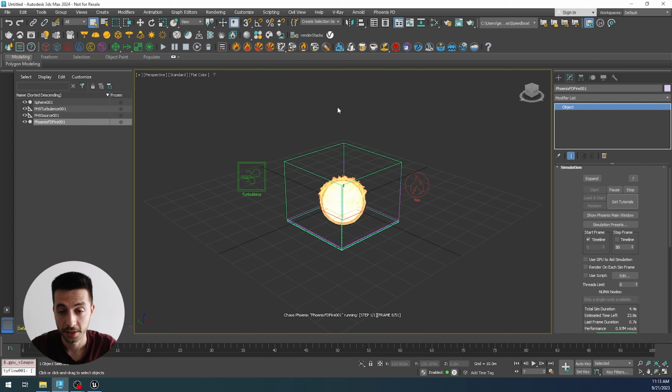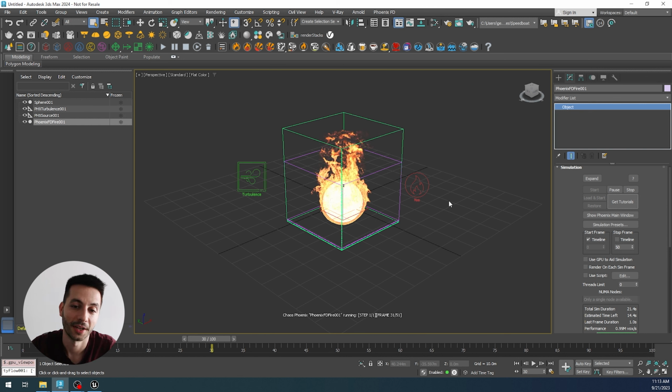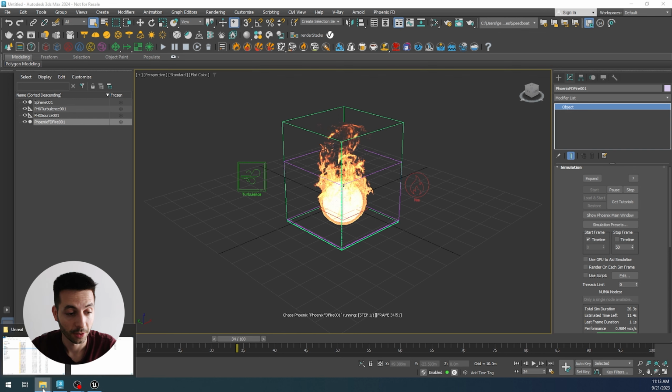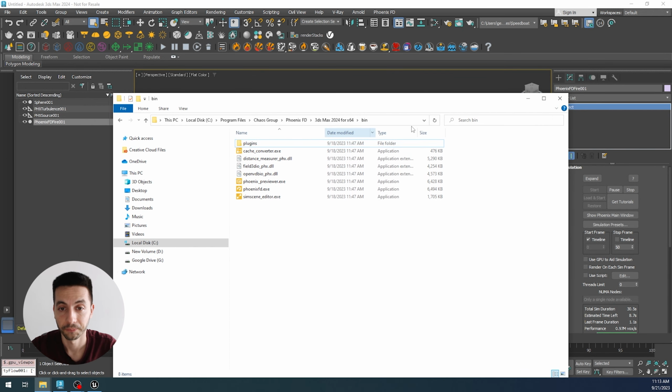And in case you already have some simulations exported, simulated as the native Phoenix files, which are Aura, then you don't need to simulate them again. You can just convert them to the VDB format. And you can do that using the cache converter. In this case, the cache converter can be found in here.